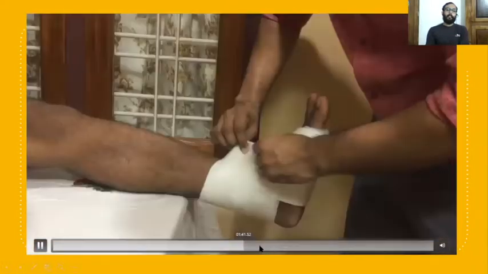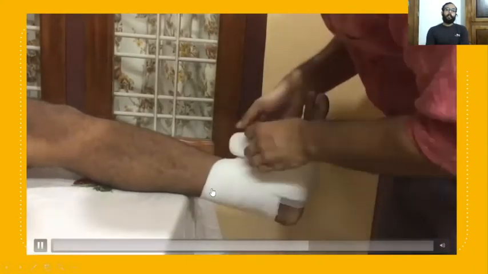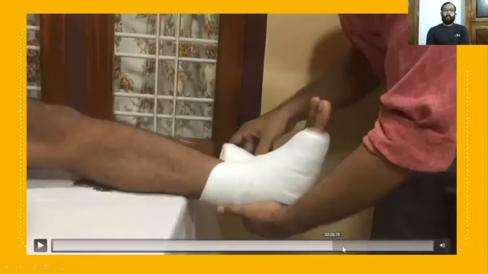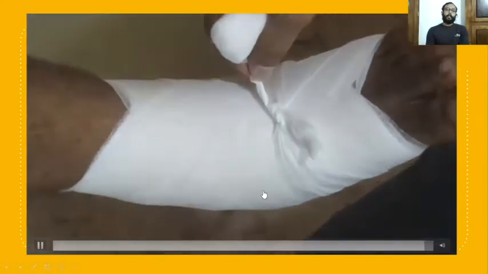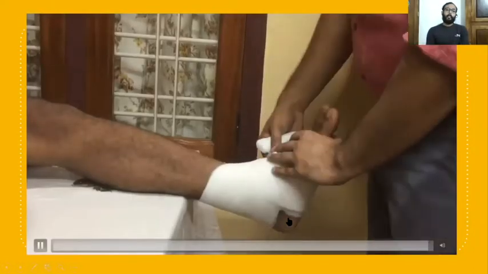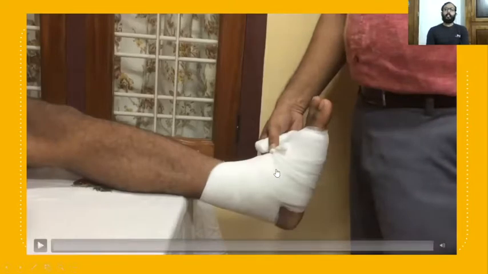This particular bandage is the divergent spica. Then apply gauze above the cotton. Here we are applying gauze above the cotton and at last tying here. Here the heel is kept open. This can be done in a grade 1 lateral collateral ligament sprain.